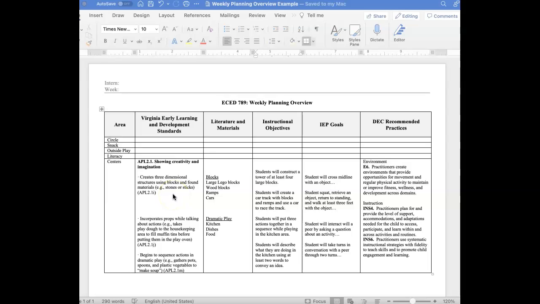What early learning standards are you working on this week? What are your instructional objectives that are tied back to those standards? What materials are you going to use? Now that you know what you're going to teach, how does that work within the context of the IEP goals for one or more students in your classroom?